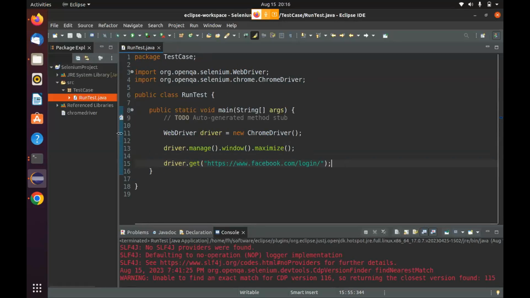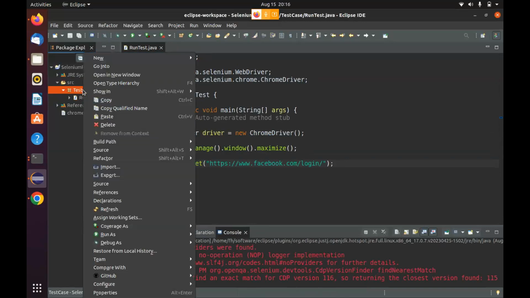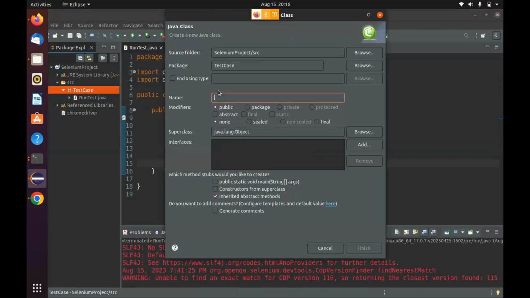Now I'll do what, guys? All of you are familiar with how to start writing a test case and how to create the file. Go to your test case package, right-click, new, and take a new class. Once you take a new class, I will write push notification test case. I'll click on public static void main, and after that click on finish.